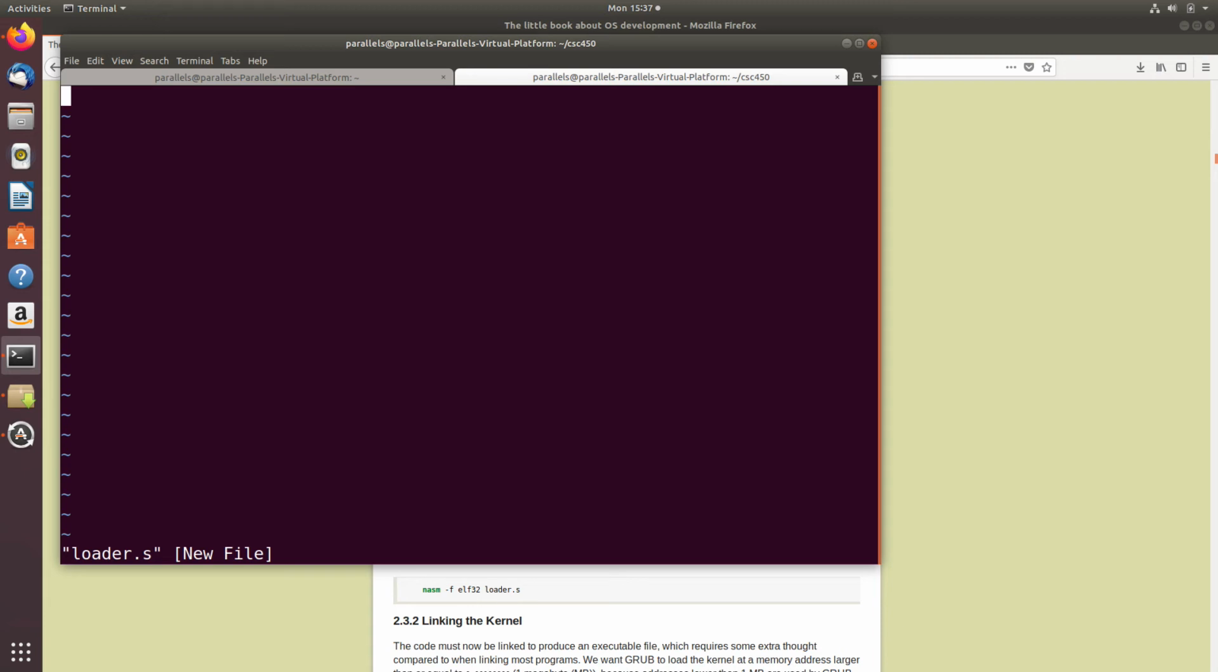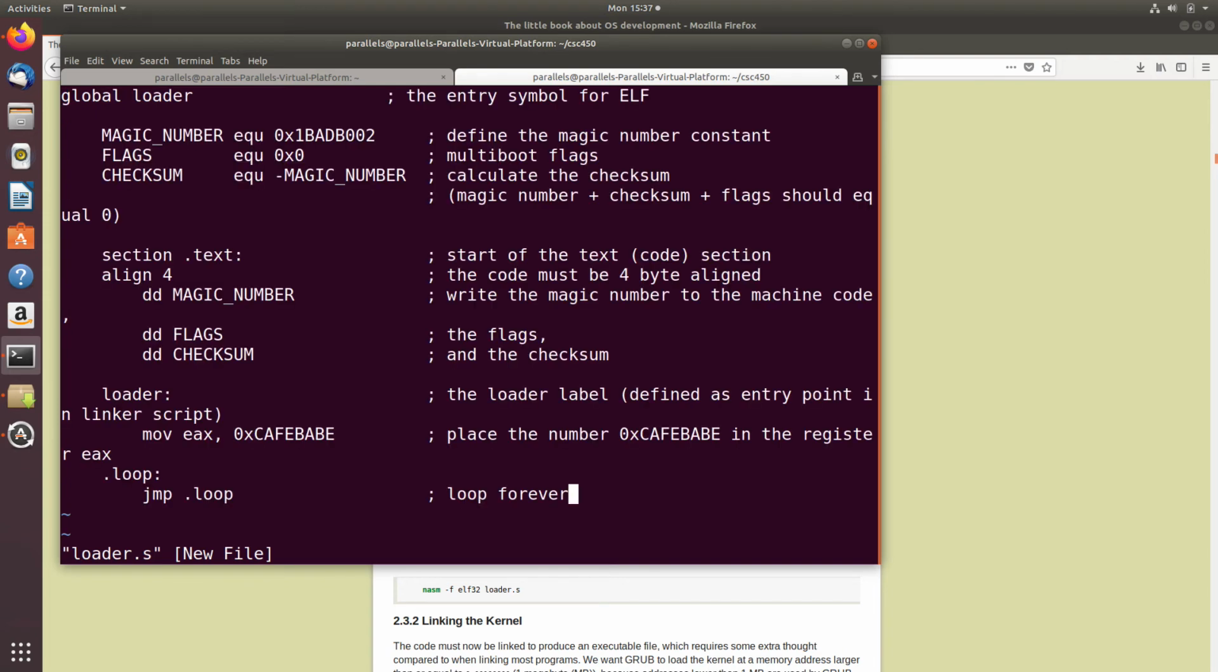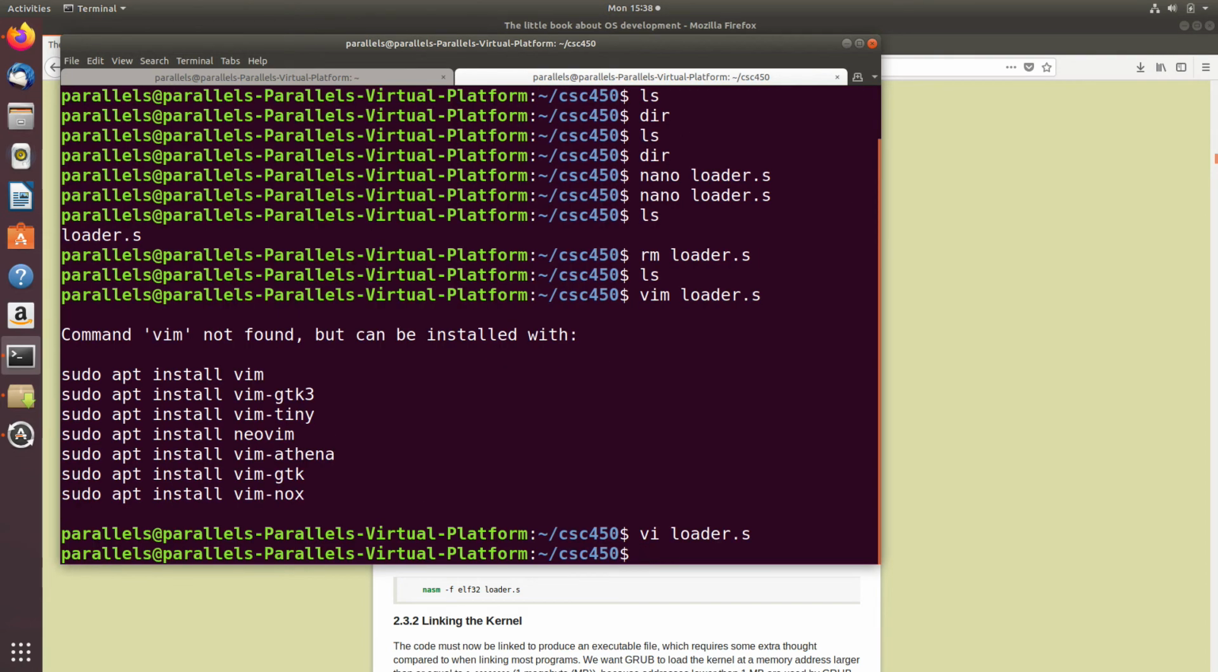Now, VI has different modes you put the editor into. So if I want to write something, I have to be in insert mode. So I press I, and now I'm in insert mode. Okay, now I want to go ahead and paste this stuff. So there's my code that I'm pasting. Now if I want to save it, I press escape, then I put a colon, WQ, write quit. Way easier to use.